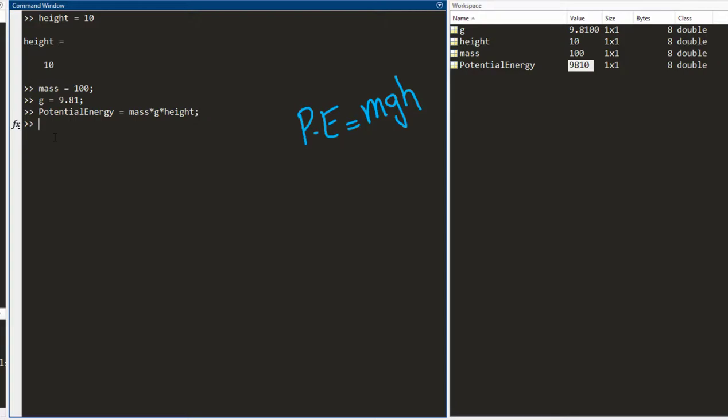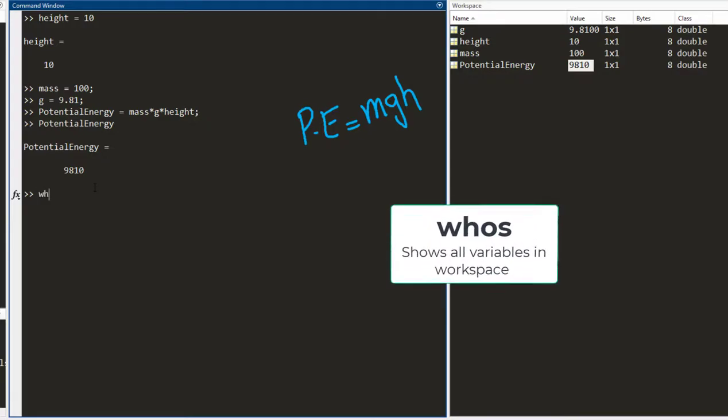If I need to access the value of any variable, I can simply type out the name of the variable and press enter, and here I get it. There is another command which is called whos. If I write whos and press enter, it shows me all the variables that I have stored in the workspace and their size and the class and their details.